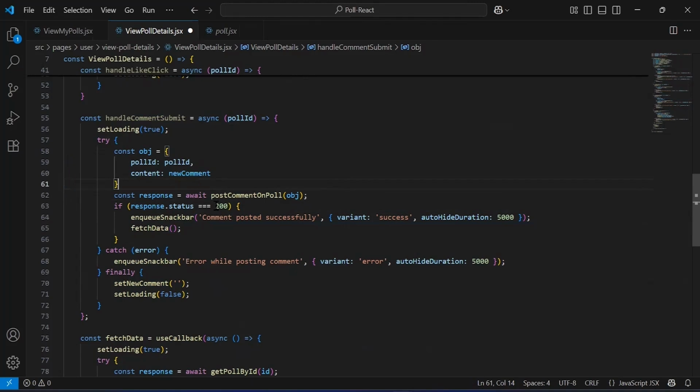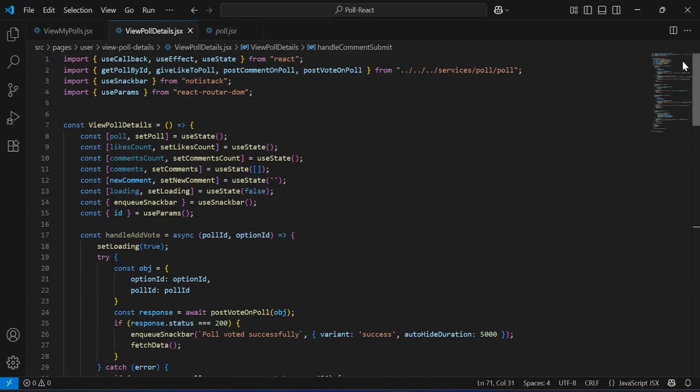After getting the API response, we have to check the response status. If the status is 200, then we have to show the success snackbar with a caption comment posted successfully, and we have to call the function fetchData to get the latest poll details. The catch block will be used to show the snackbar with a caption error while posting comment, and the finally block will be used to set the loading state value to false and set new comment to empty quotes. Now you can take a look at the view poll details component.